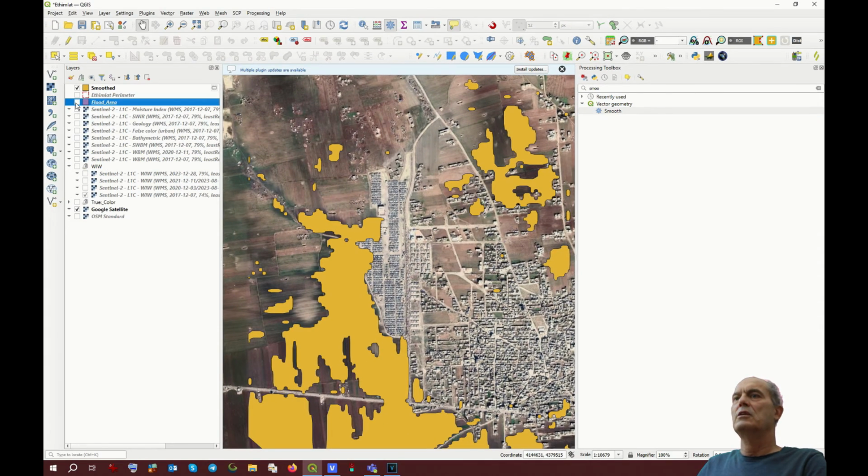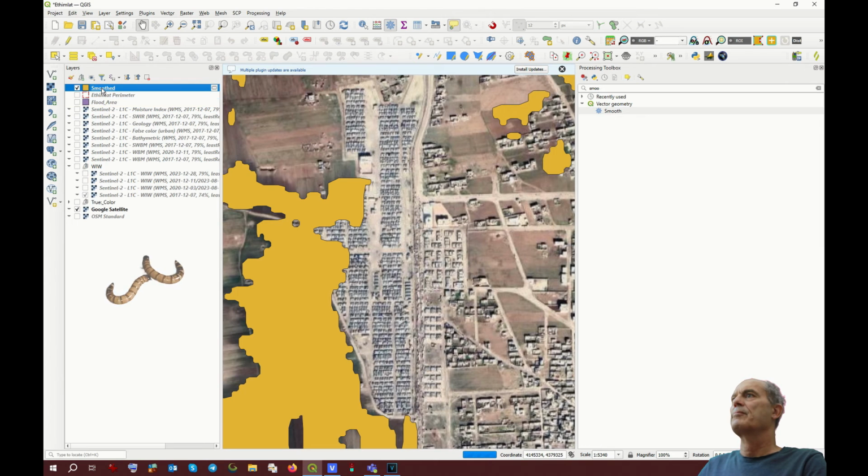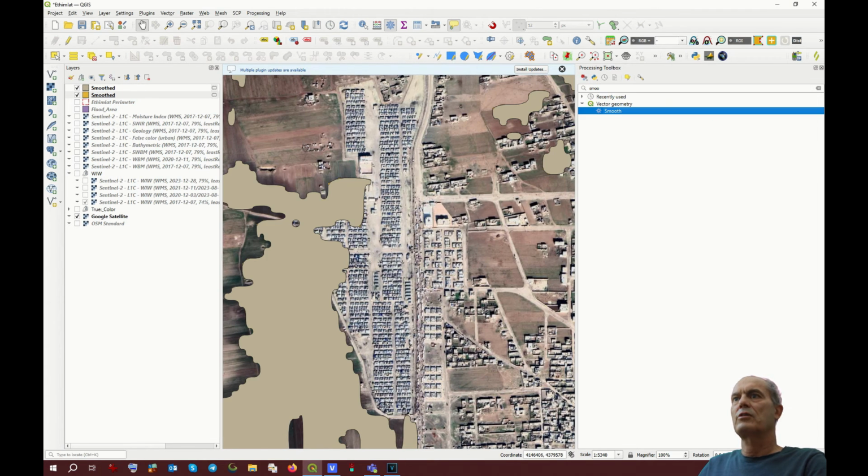It looks a little bit better. I can smooth it once more. Same process, smooth. From the smoothed temporary file, I run it again and I close. Now I have a nice smoothed shapefile. Compared to the original one, it makes a big difference. Now it just matters to style this smoothed file.